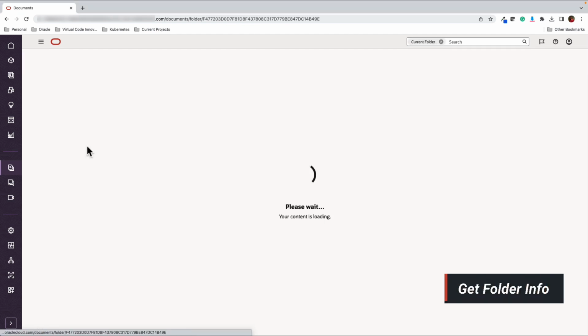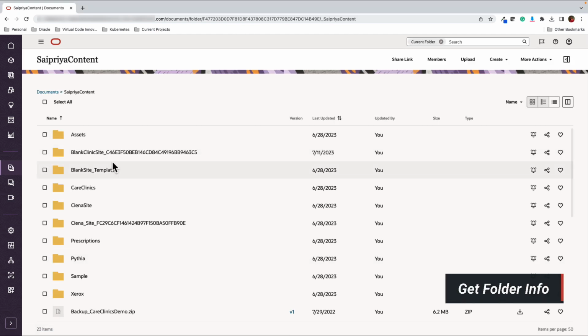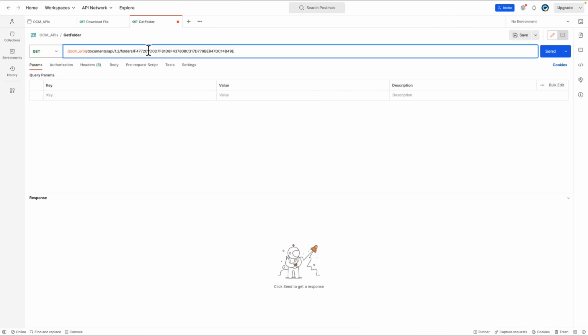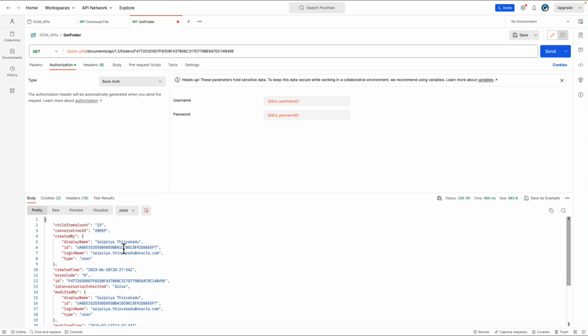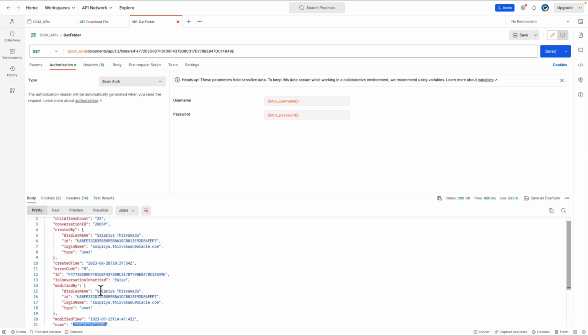Let's work on getting the folder information. Copy the folder ID from the console and add it to the API. Select the authentication as basic auth and hit the send button. You'll notice the folder information.